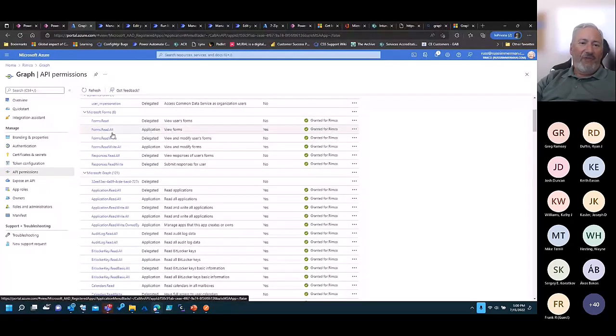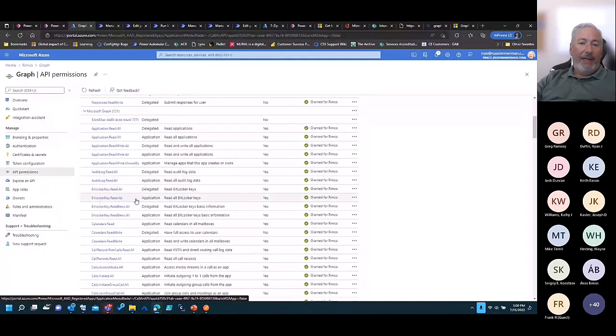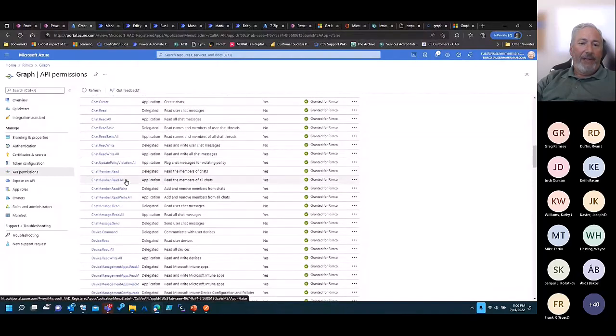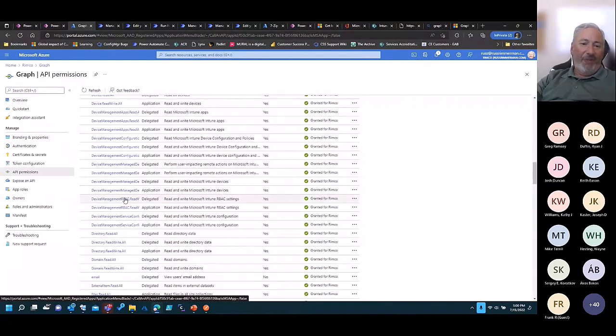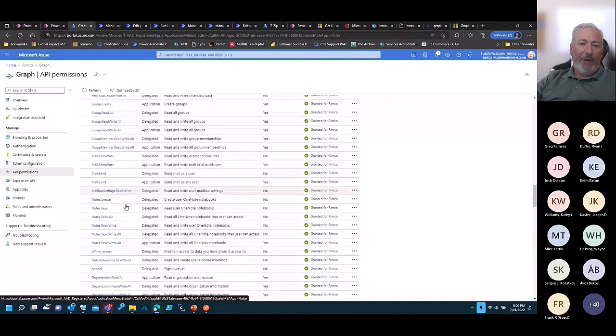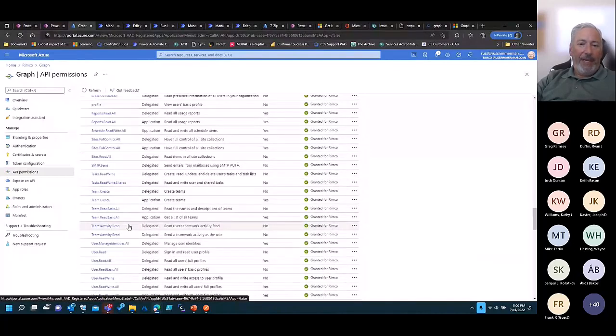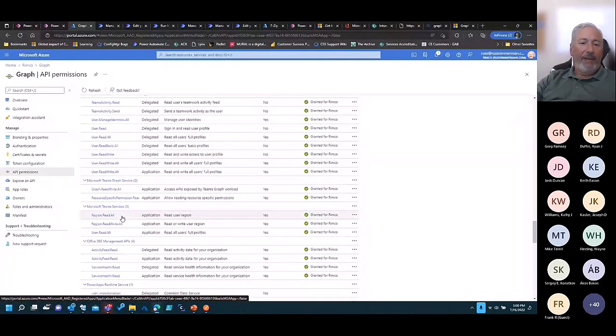You can see things in Office Forms. You can see things, BitLocker key read.all, chat messages, Teams calls. You can make Teams calls from a Power App. That's pretty wild. OneNotes, you can tie into, there's Teams again, list all teams, you can create teams.